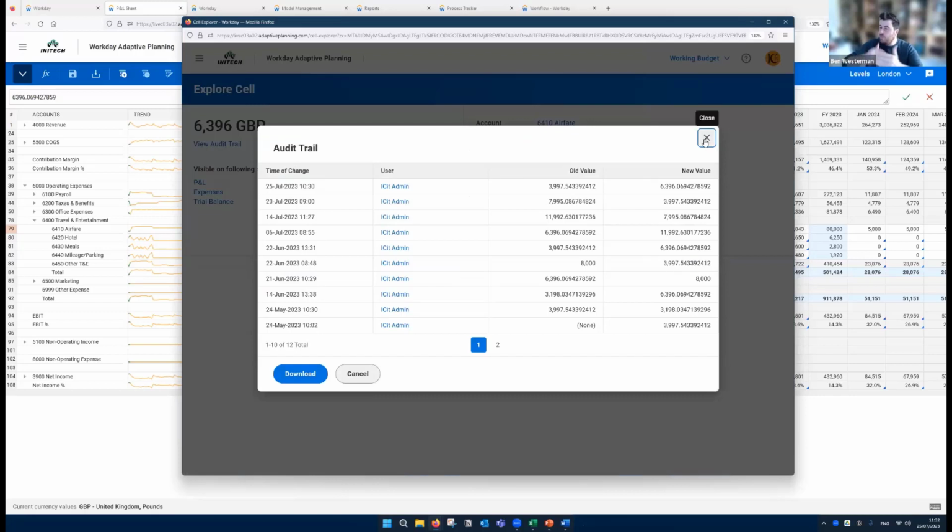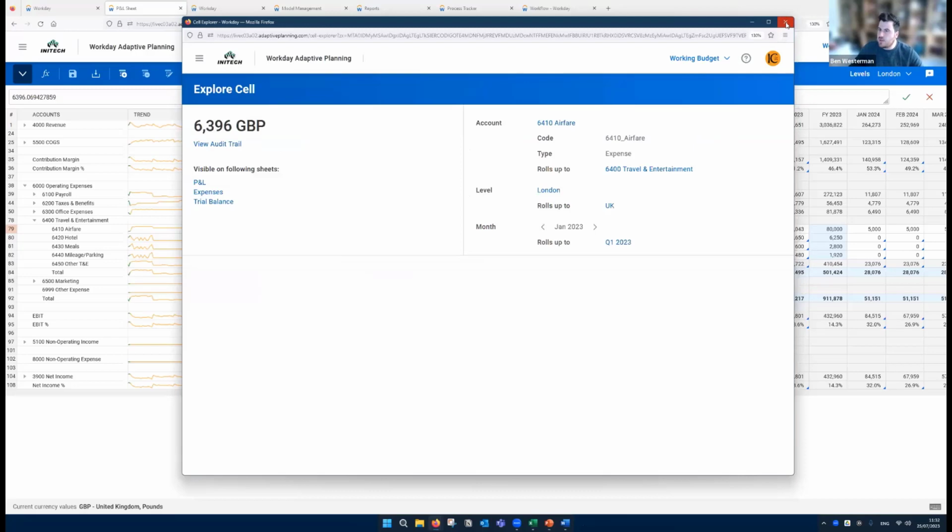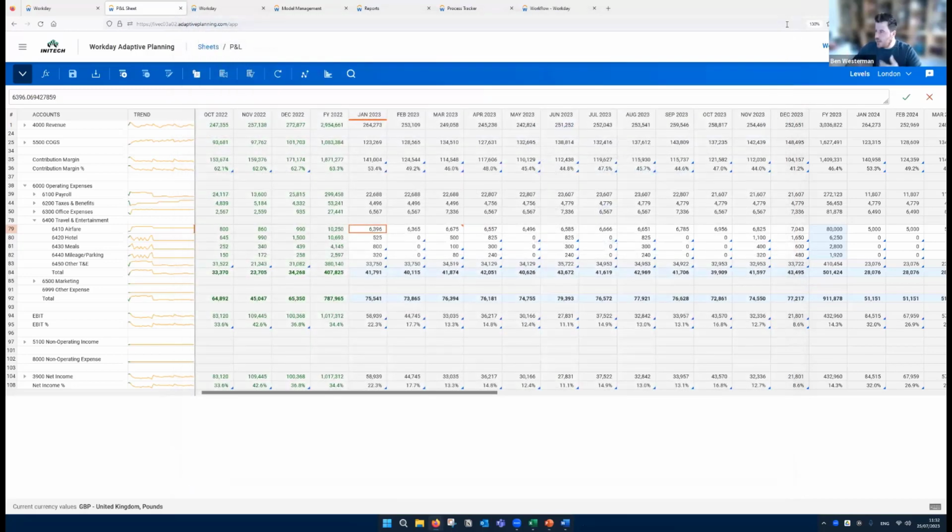And you can also download full reports as well for an entire P&L, for an entire budget, plan, forecast, that will show you the full audit history of a particular account. So if any changes are made or any numbers don't look right, you can see where those numbers came from, and it really helps you just challenge them and make sure that you're on the right track.